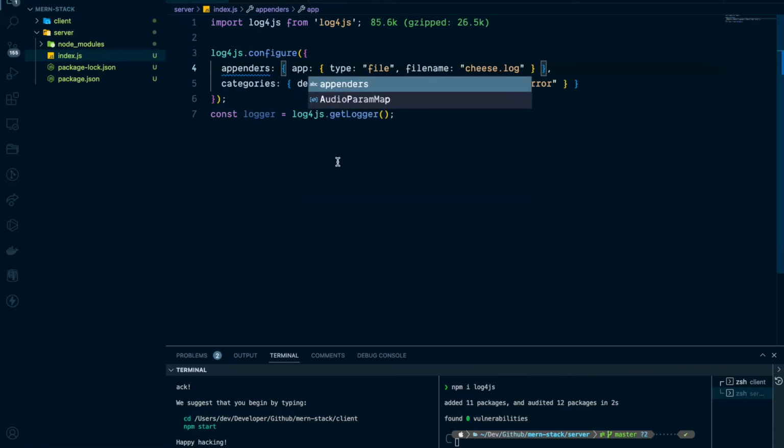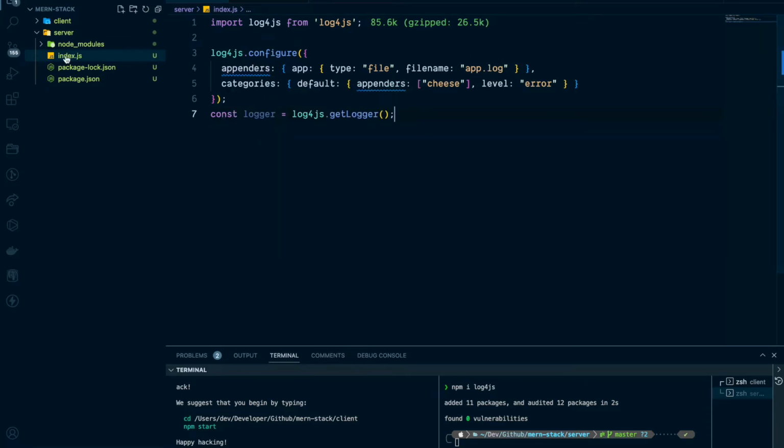I would like to make this app, for application, the type of file, and the file name was app.log. What does this mean? I would like to store my logs in a particular file. This is what this thing does.